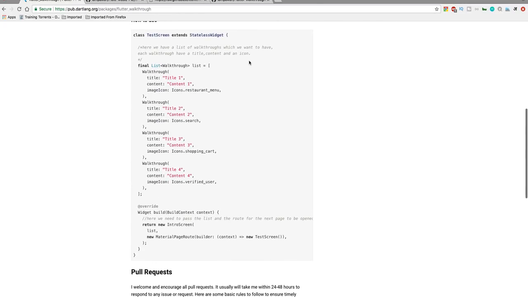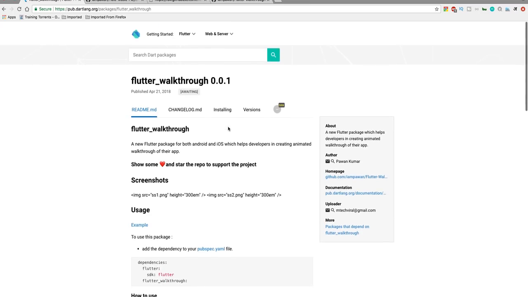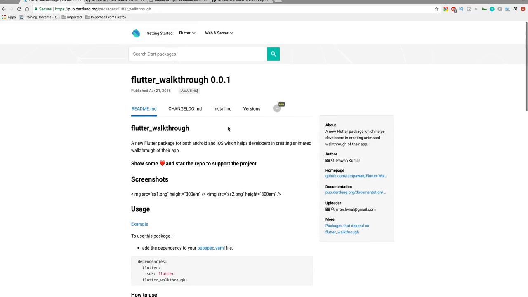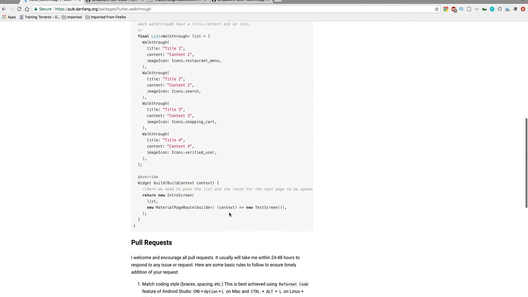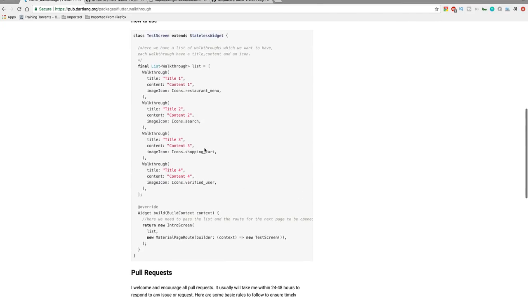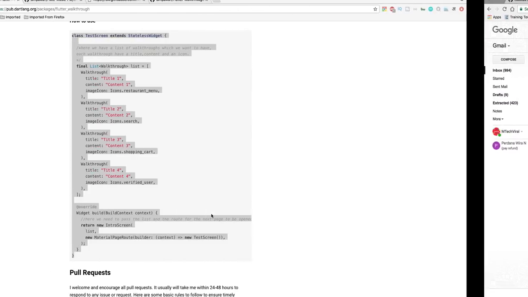And then we have a code. Oh, this is looking very nice. Okay, so this is how you can upload your code. Now if we want, we can check if this is working or not. So what we will do, we will just copy this code, class TestScreen. We will open a new Flutter project.